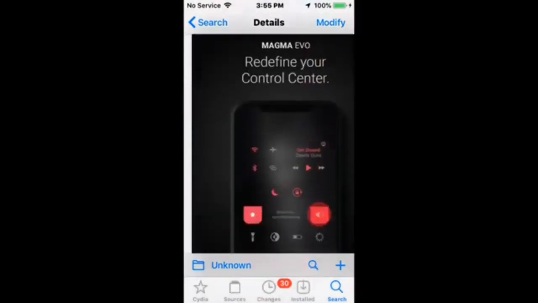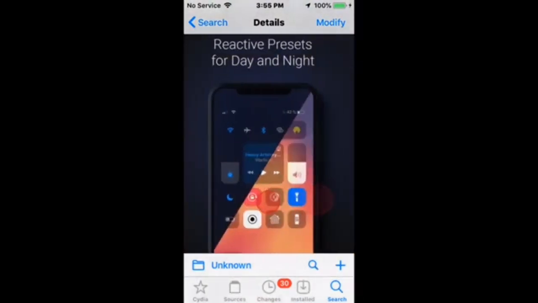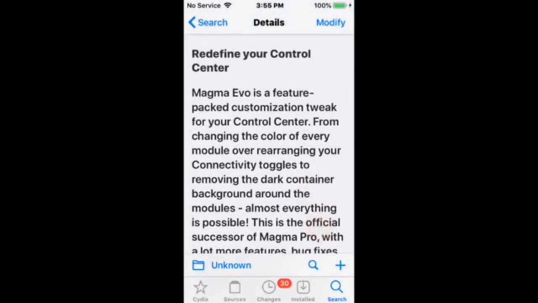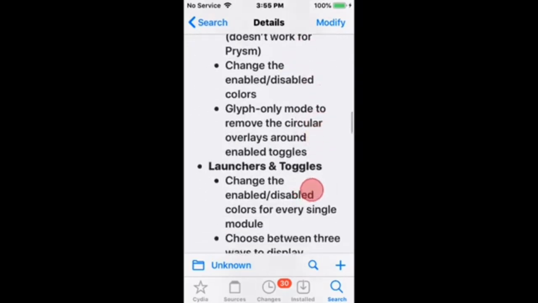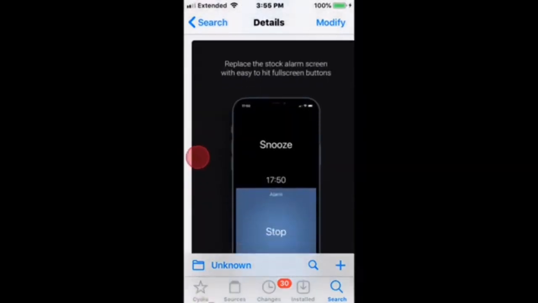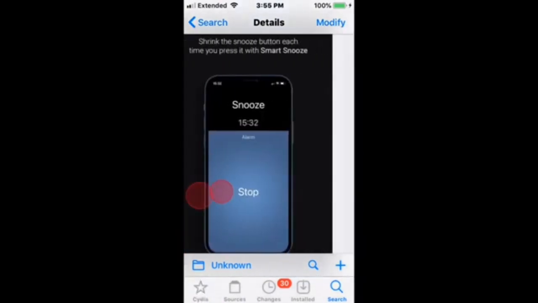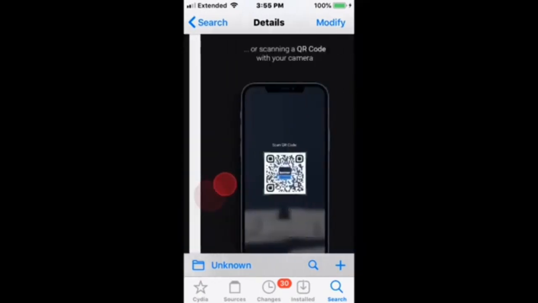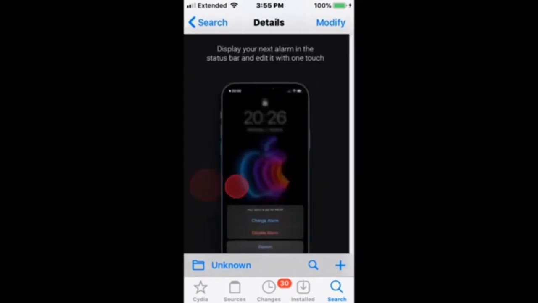Evo, redefine your control center. So some looks. Redefine your control center. Called Better Alarm. Replace the stock iOS alarm with easy to hit full screen buttons. You have Smart Snooze and different ways to wake you up in the morning.